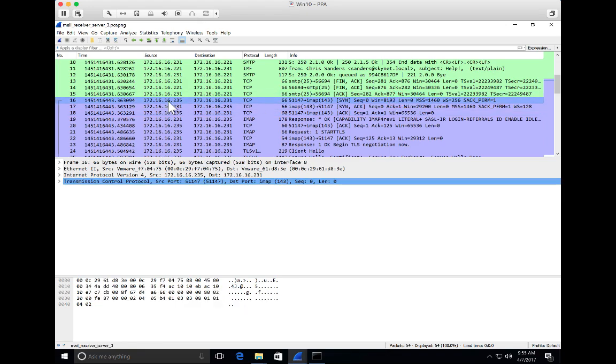We have 172.16.16.235, which is the mail recipient, initiating a request to 172.16.16.231. So this is a little bit different. Whereas with SMTP, it was a push. So we have mail client pushing to server and server pushing to another server. This is actually going to be a pull.